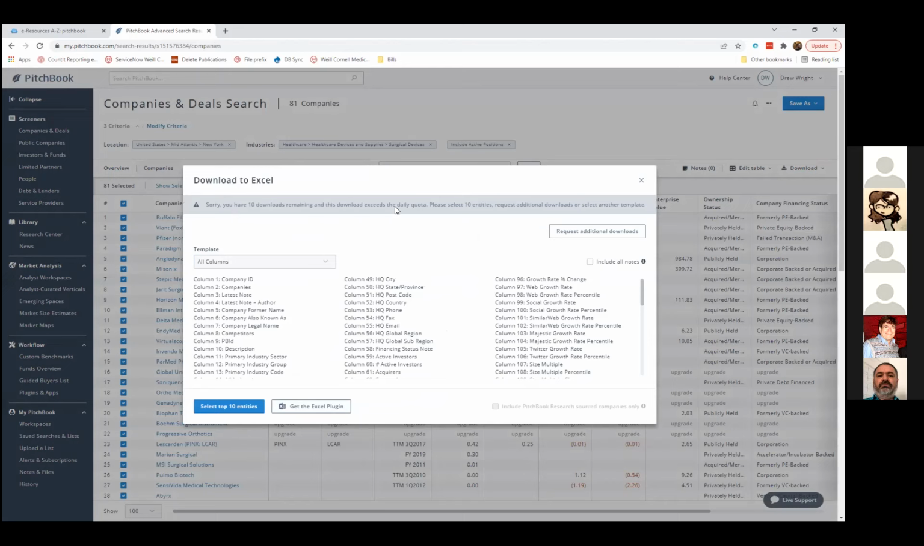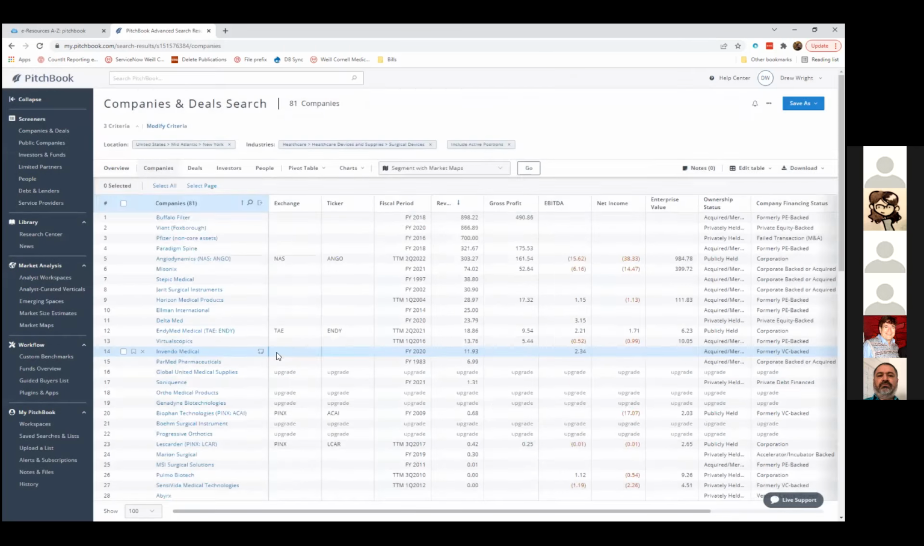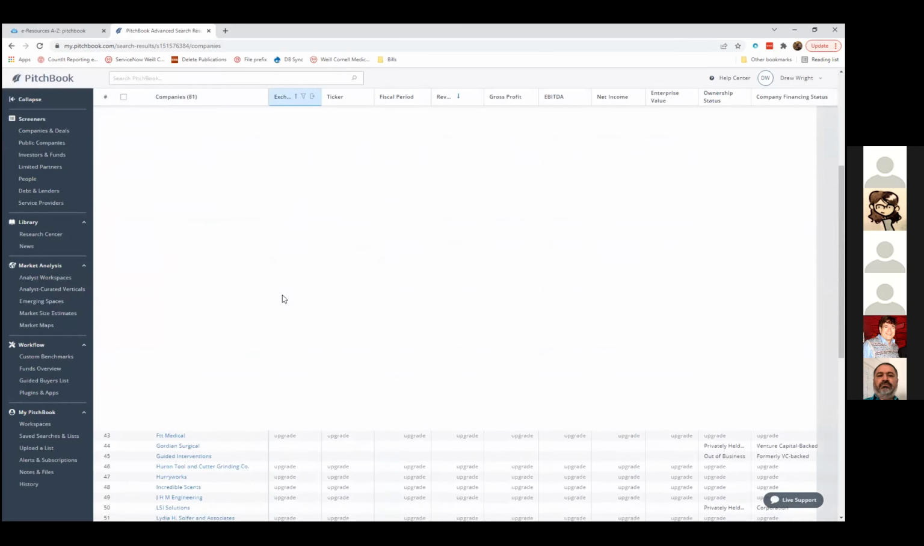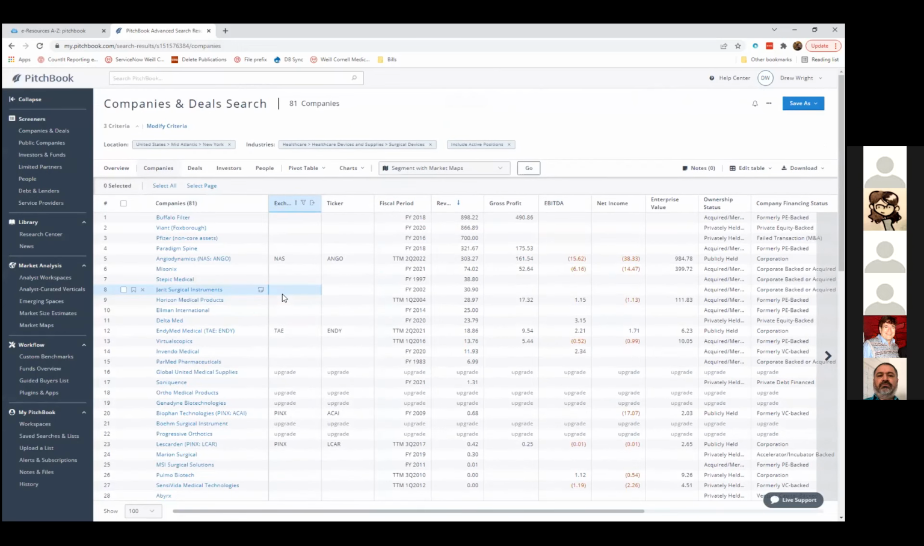When it says you have 10 downloads remaining, downloading an entire chart does not count as a download. Each individual row counts as an additional download. So when it says I have 10 downloads remaining, that means I can download 10 rows of data, which, as you can imagine, is very limiting. And not just 10 per day, but 25 per month. So I wouldn't even be able to download this whole table because it exceeds our monthly download quota. And you're going to run into that a few different times.